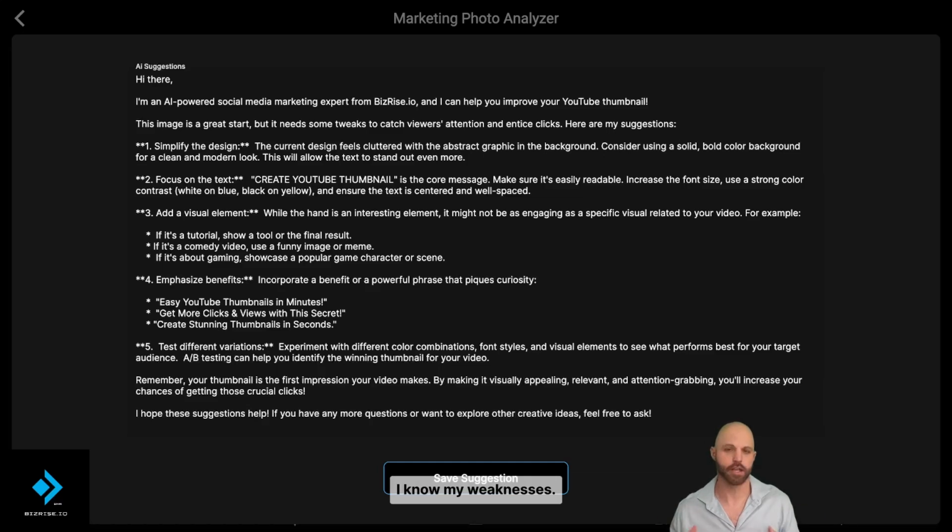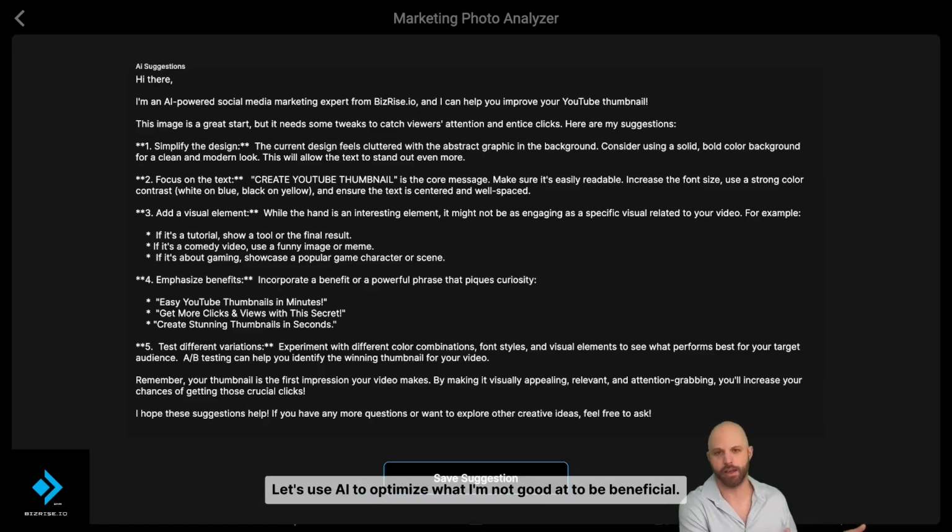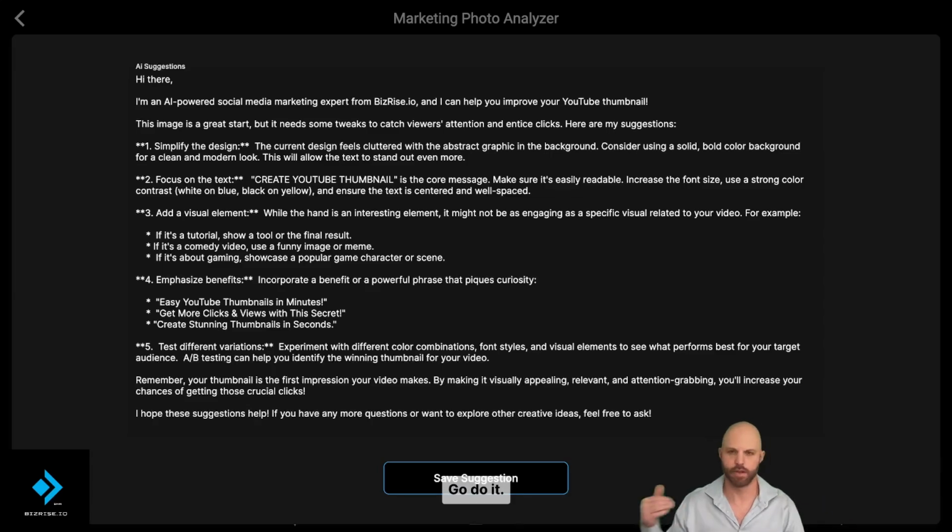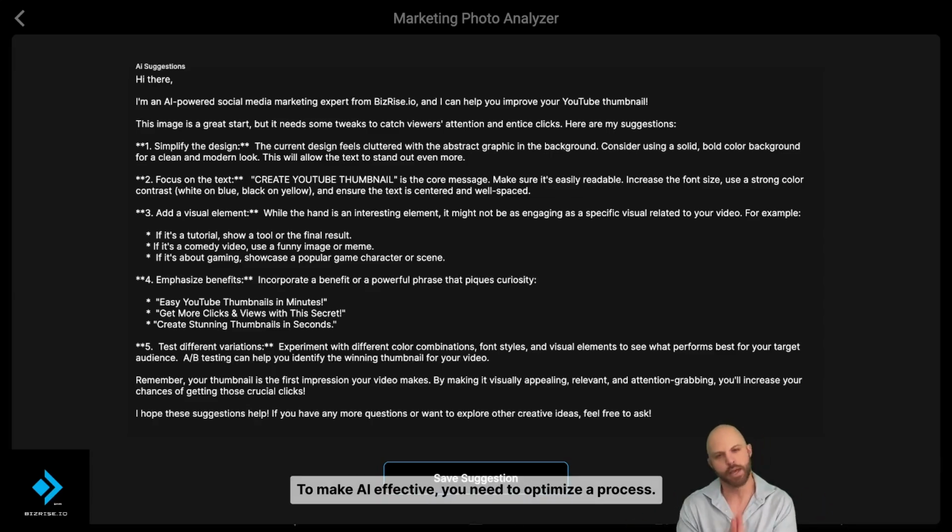I'm not an artist, I know my weaknesses. Let's use AI to optimize what I'm not good at to be beneficial. Instead of spending an hour tinkering around, I just know what to do, go do it, execute, move. To make AI effective, you need to optimize a process. And what process is that? Well, it's going to be yours, what you need to do, and where you can really optimize with AI.